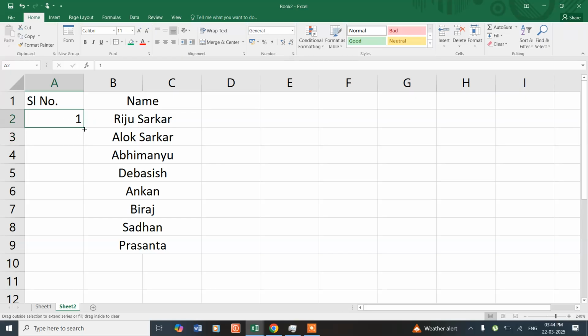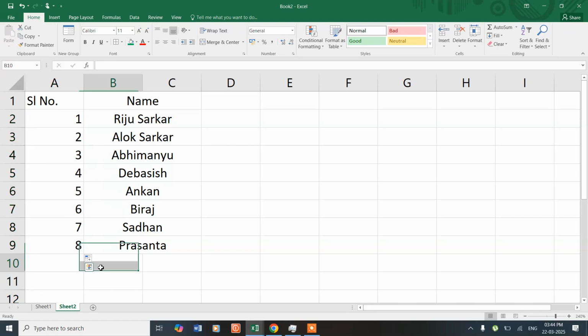and then drag all the way down, and from here we will be selecting this fill series. But that's pretty simple. The problem will be something like this: whenever you are adding a new name to the existing data, maybe Shamol, he just joined.